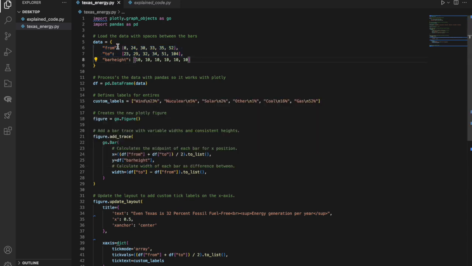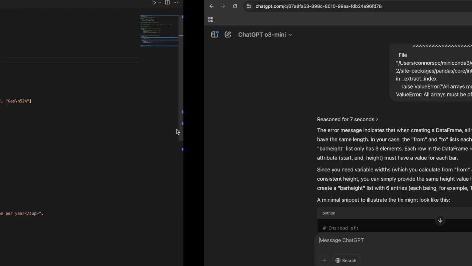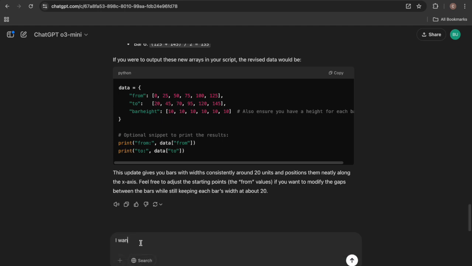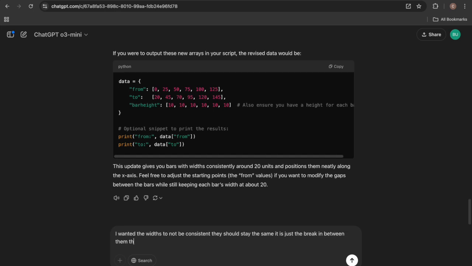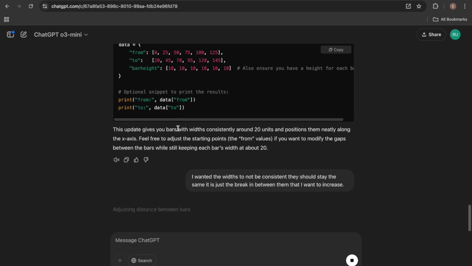Which is a little bit of a shame. No, I don't want to do this myself. I wanted widths to not be consistent. They should stay the same. It's just breaks in between them that I want to increase. There we go. Wonders of AI. Oh, that's why I can't trust it. Right here.